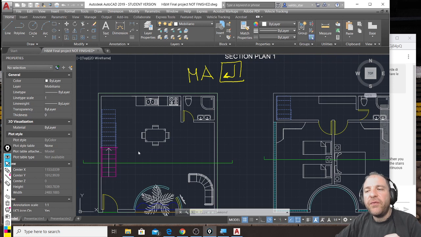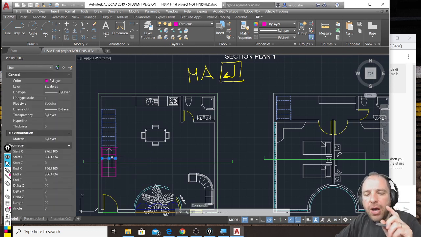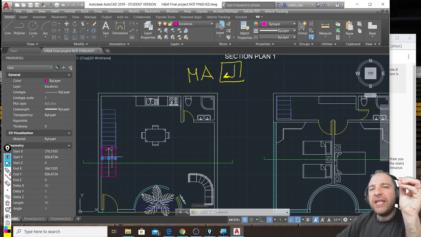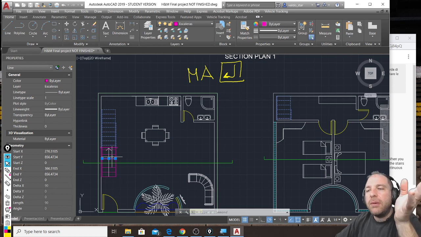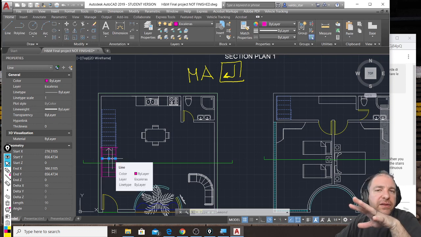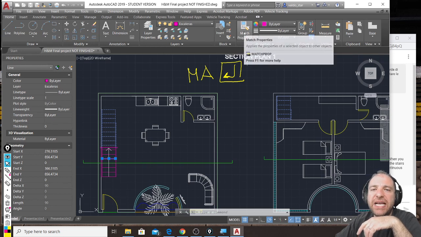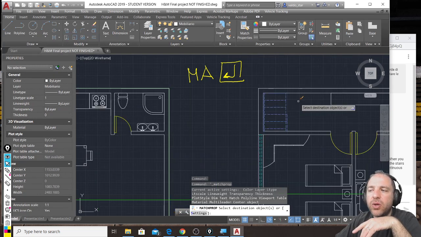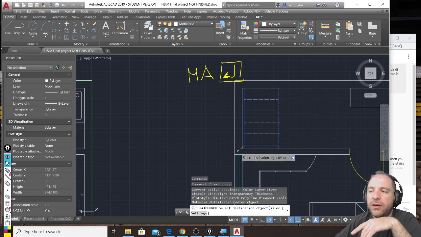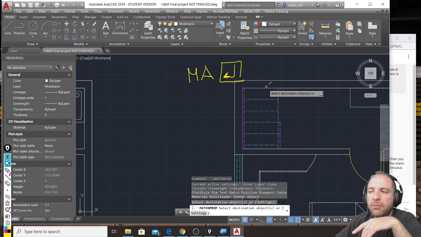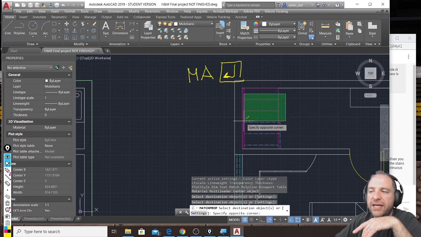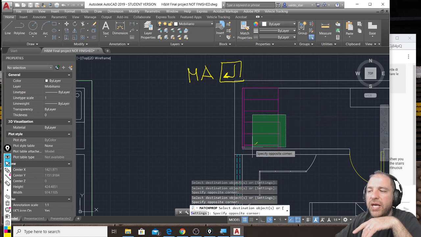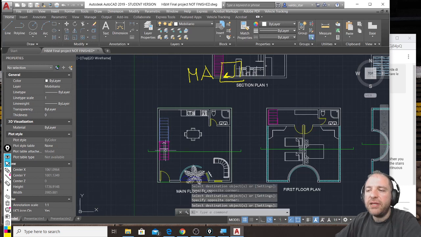You first select one object that has the right properties that you would like to apply to something else. So this one must be one object. Once you select the object that is right, you click Match Properties, and then you select, no matter if one or multiple objects, but the objects that you select afterward will acquire the properties of your source object. Okay?